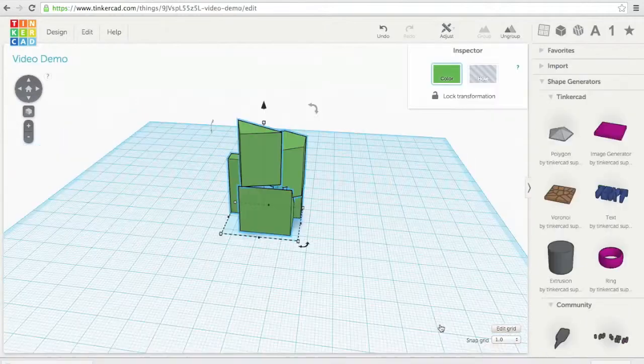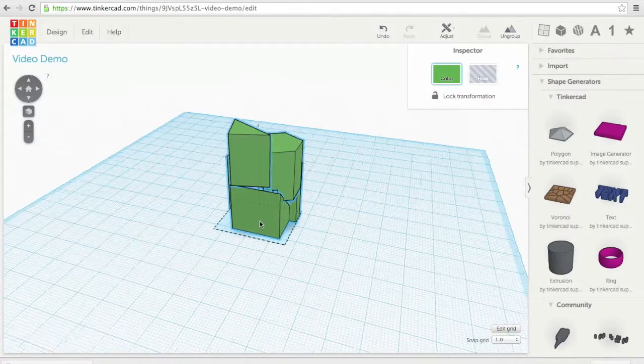It's pretty great. Okay, so now I'm going to show you how to turn any shape into a hole. So really, I have this really funky shape right now.